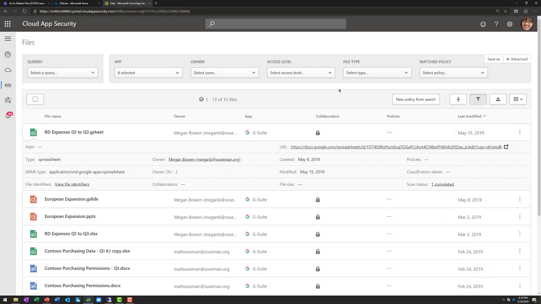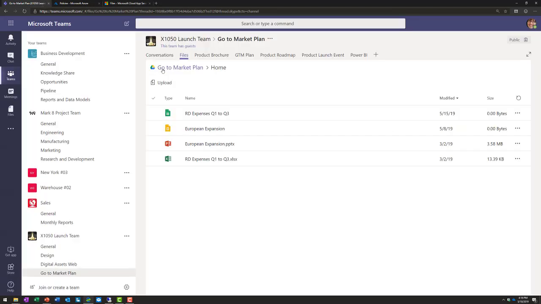Now, this is a really interesting capability that we have available to us using Microsoft Cloud App Security. And remember, it's all around protecting Microsoft Teams. So if you have to use third-party cloud storage with Microsoft Teams, not a problem. Let's go ahead and protect it with Microsoft Cloud App Security.